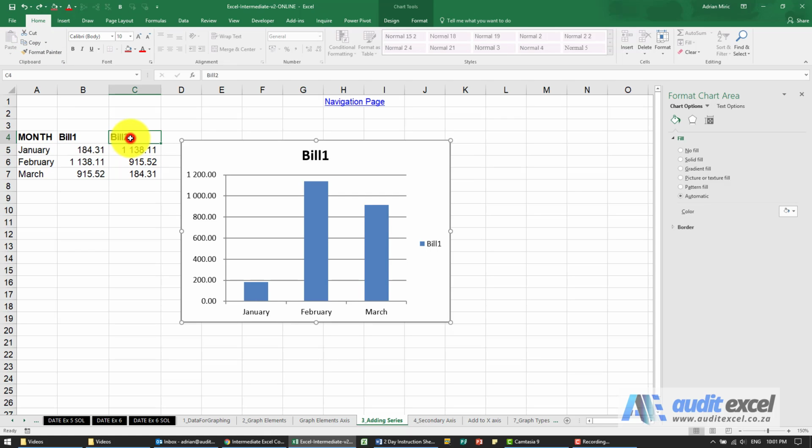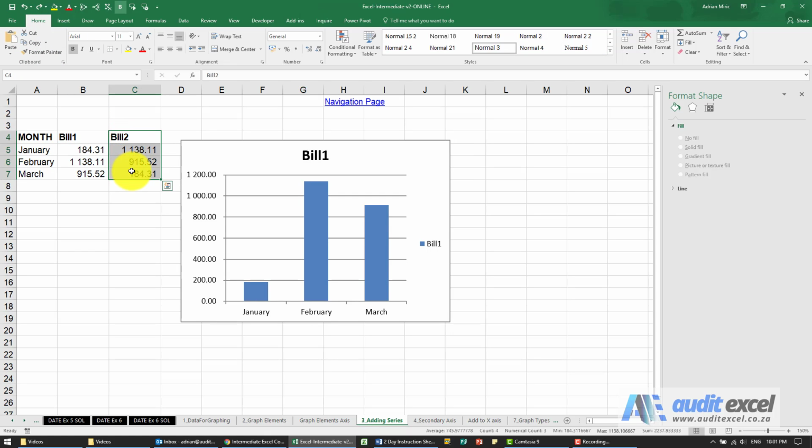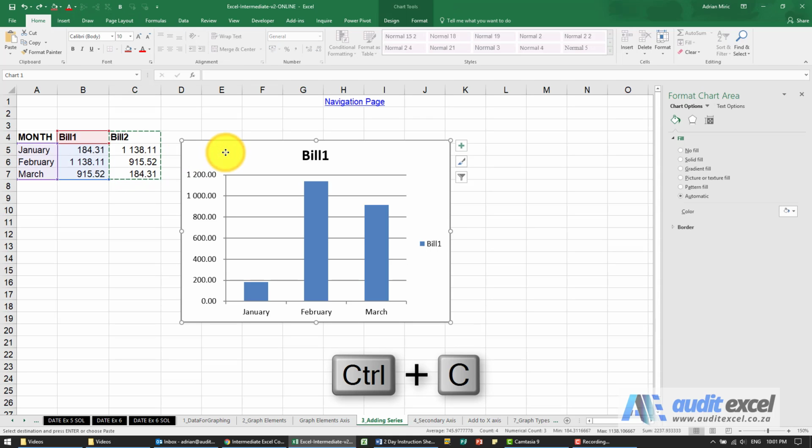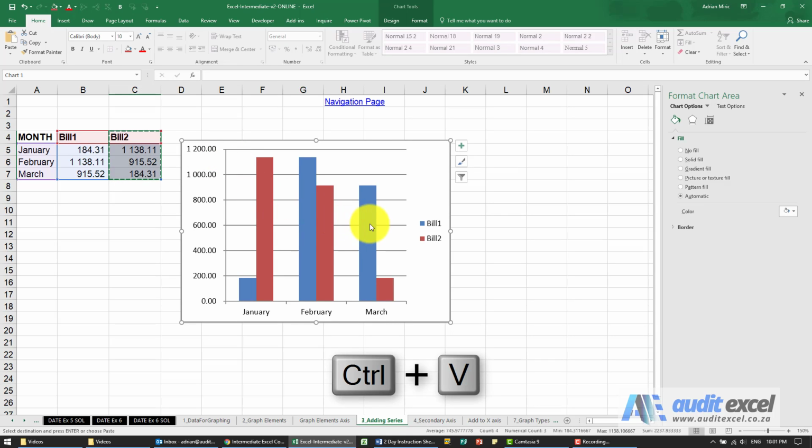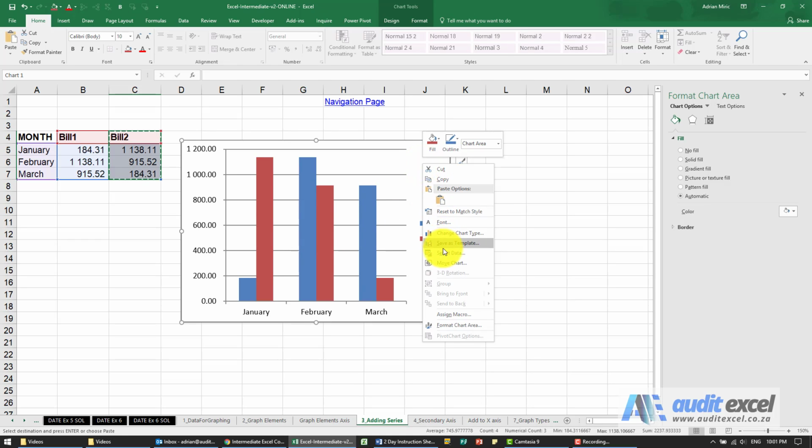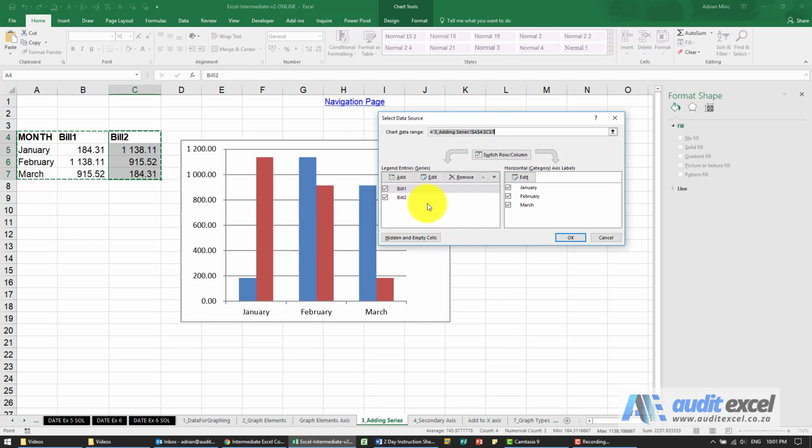And the last way we'll show you is I highlight that data, I copy it with a Control C, I click on the chart, and I'm going to paste it with a Control V. And you'll see it puts it straight into the chart. So those are 3 ways. Our preferred way though is you right click, select data, and control each aspect of adding the series.